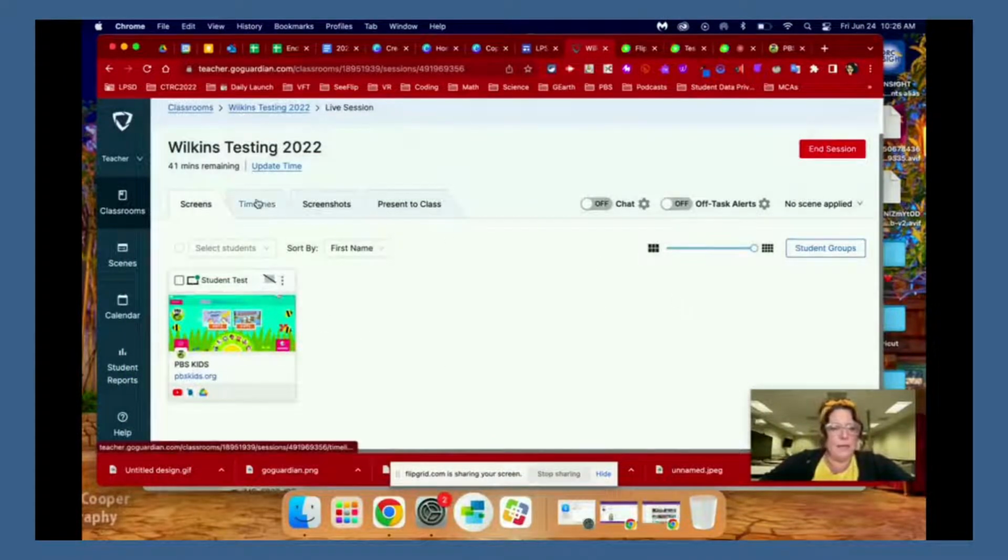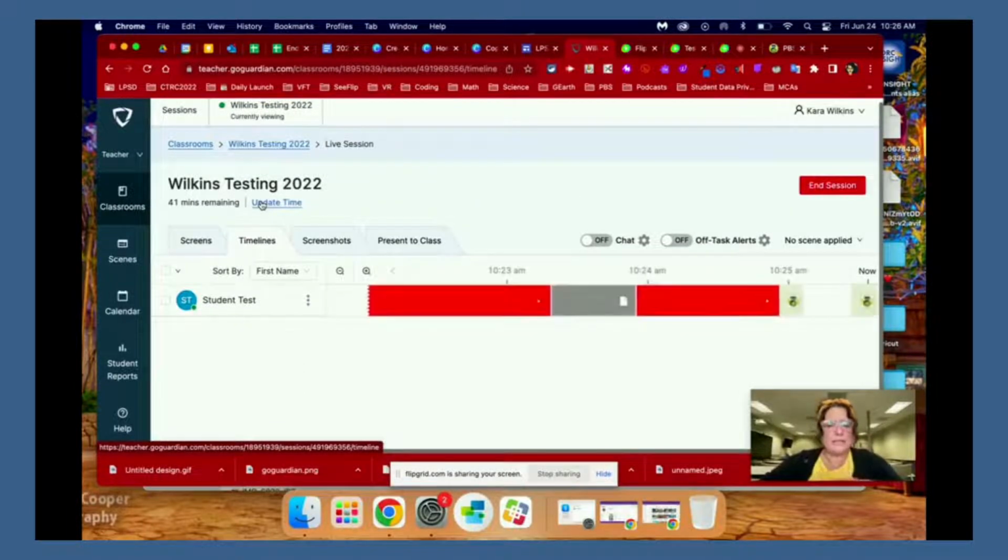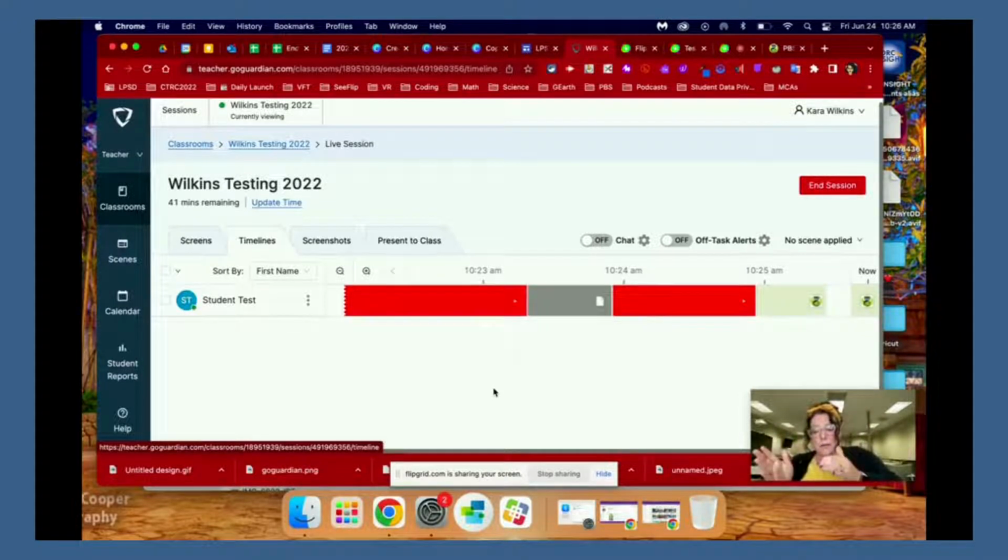So now I have up here that we have timelines. This is one of my favorite things about GoGuardian. It's going to take a couple seconds to upload. But what it is, and if I had more students, all those students would be going down. I actually see a visual timeline of where students are, what they're spending their time on, how much time they're spending. I can click within it.